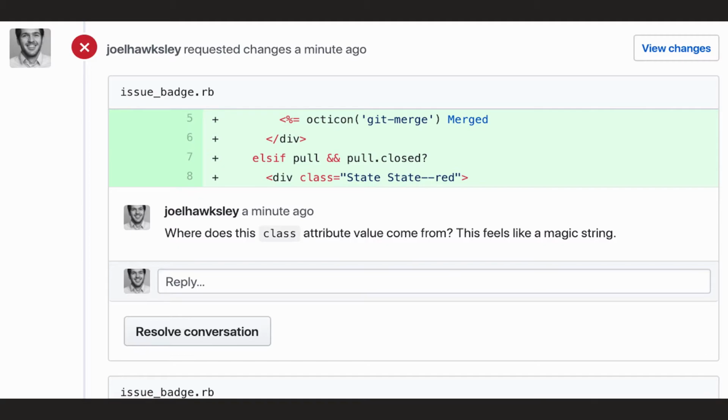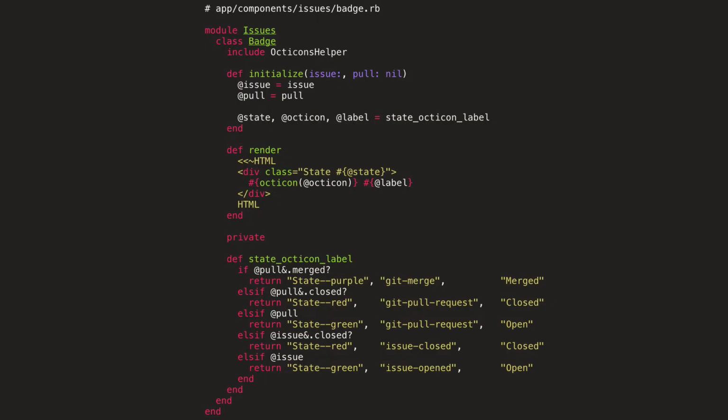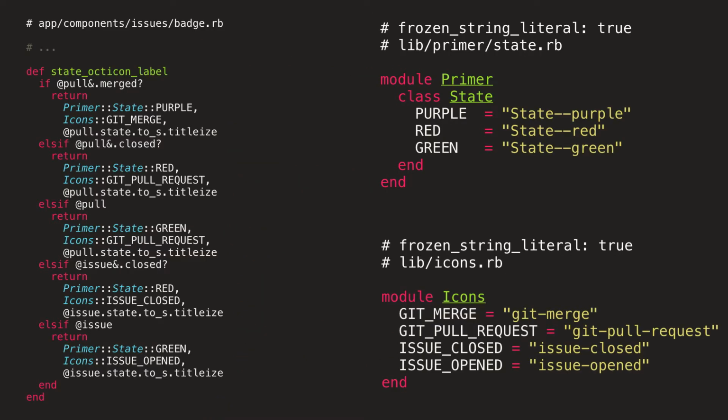But what about those magic strings? There are at least 3 sets of magic strings in our component here. We've got our CSS class names, we've got our octicon name, and we have our label text. The CSS class names come from our design system, which we call Primer. And expressing this fact in a Ruby class makes it really clear what our component is coupled to. The same goes for the icons. For the labels, it turns out that the issue and pull request models have methods that return these values, so we can just use them inline.